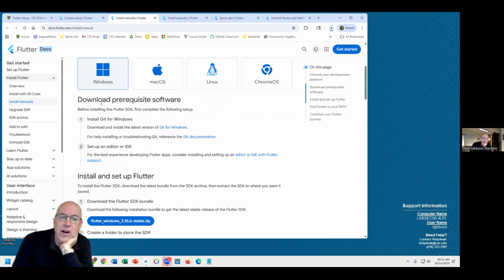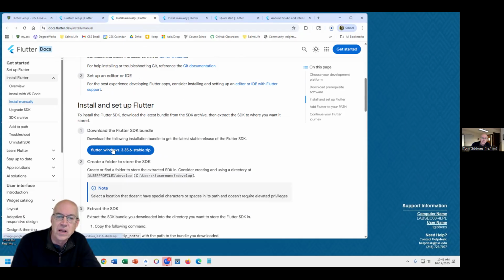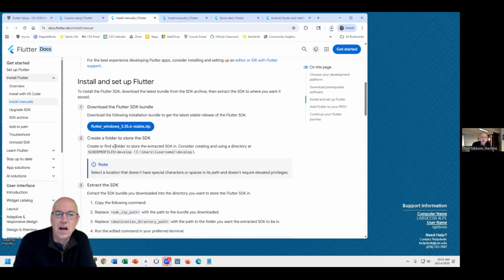Scroll down. We already have the prerequisites. We have Git installed on our machines, and we have our IDE, Android Studio here. So then we can skip down and download the SDK folder. Once that's downloaded, they suggest you create a folder for the SDK. And again, we're going to put this in our own folder, so it's not shared, and then you won't need other permissions for that stuff.